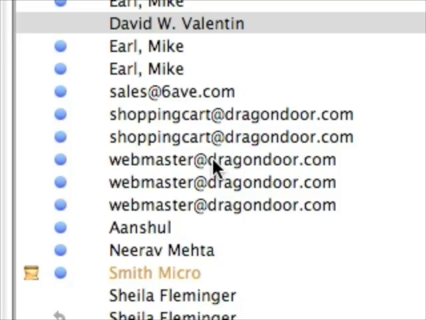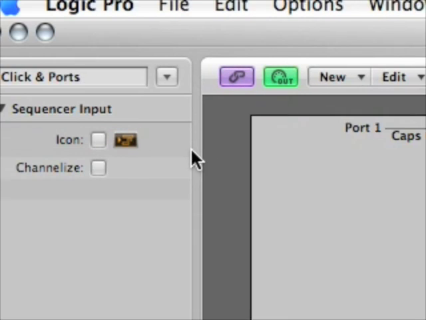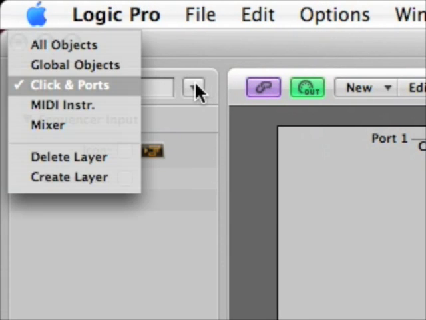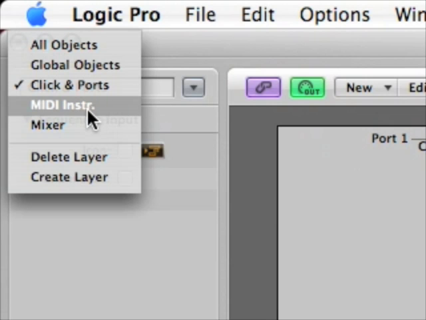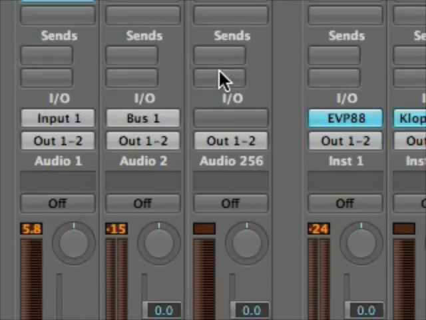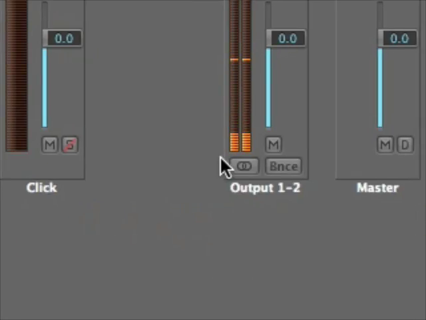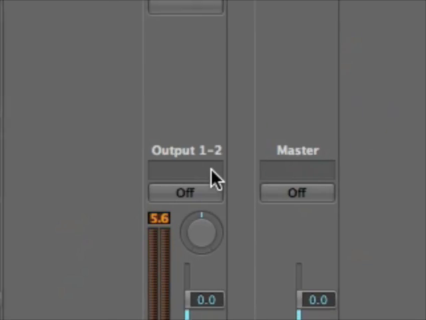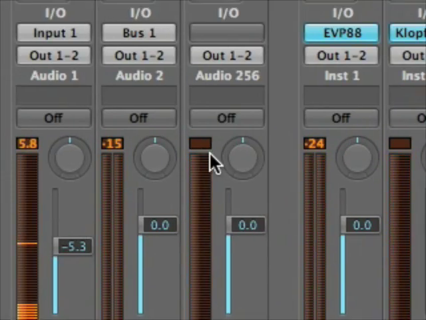Alright, so I'm going to go back to this window here, and I'm going to click and hold right here, and then I get to see the layers of my environment. So I'm going to go down to Mixer. This is all the stuff that I've created so far in my Arrange window. It's being held in this little pattern in the Environment window.